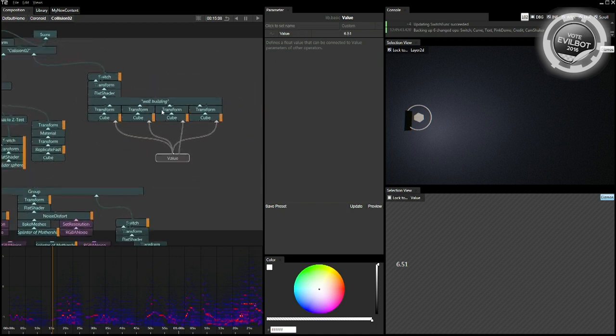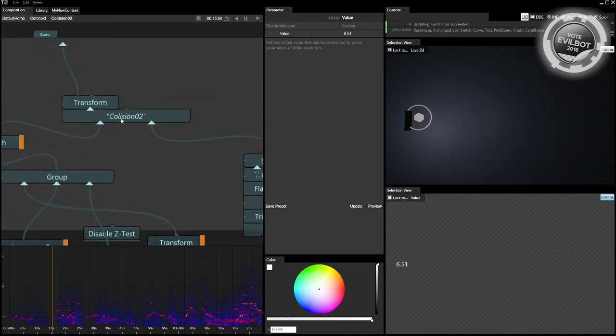So, for instance, here, Film Collision 2 was a valid name, so this is the renaming he did. But sometimes you could actually do more.